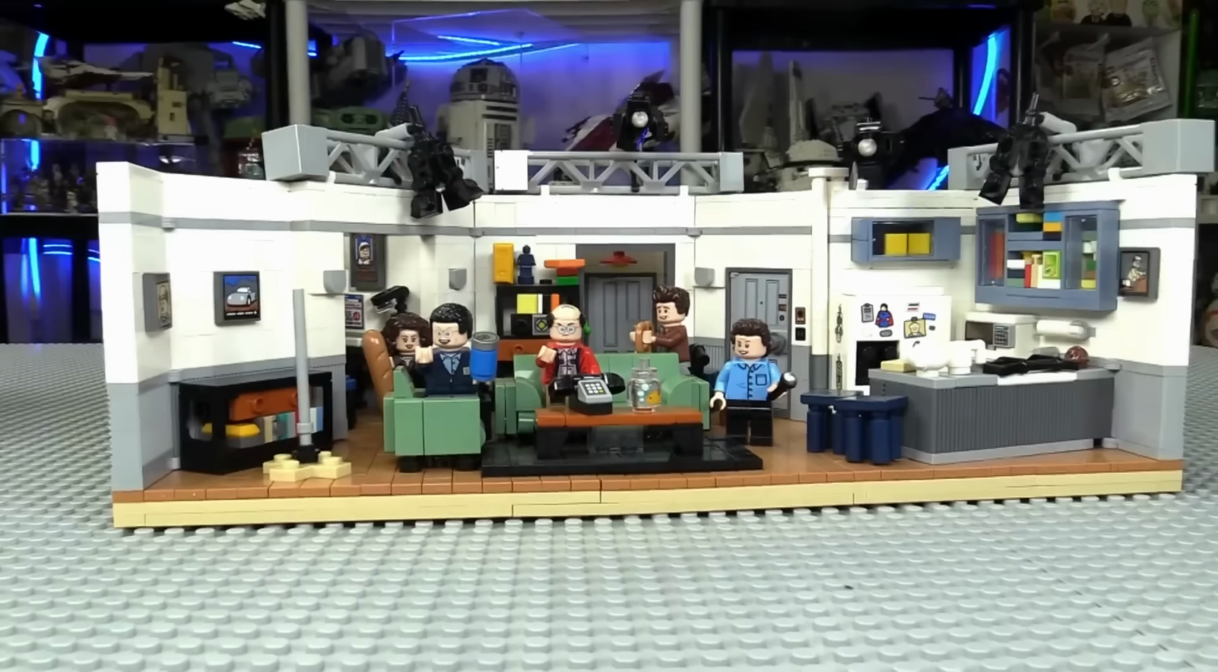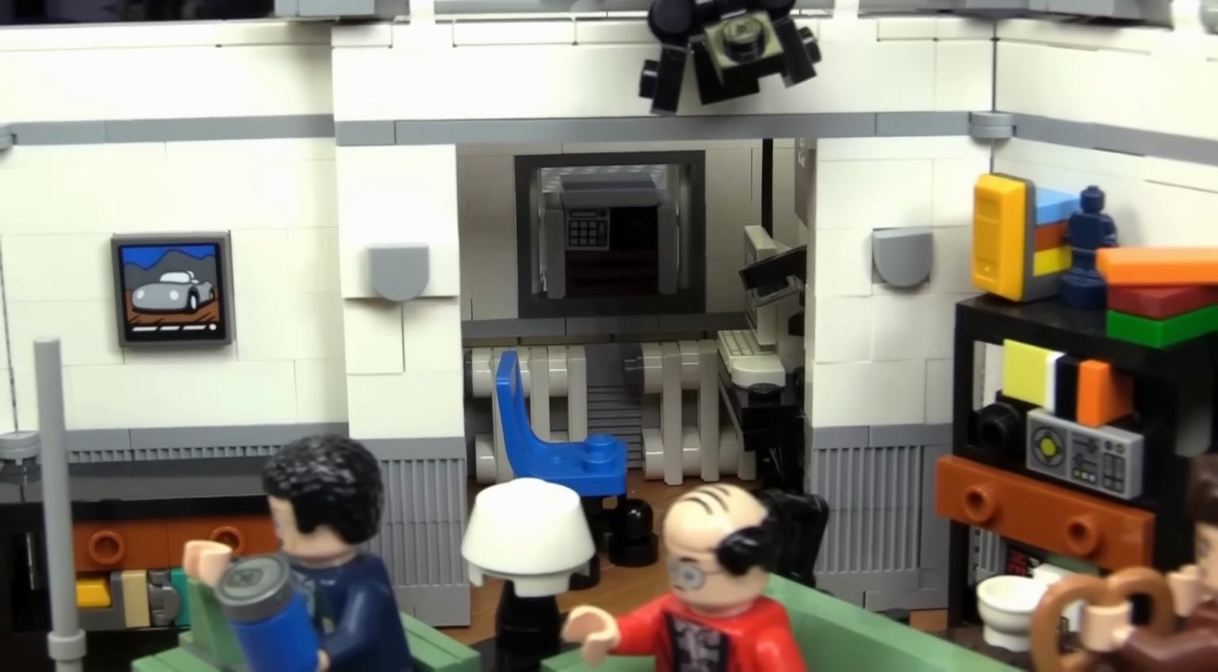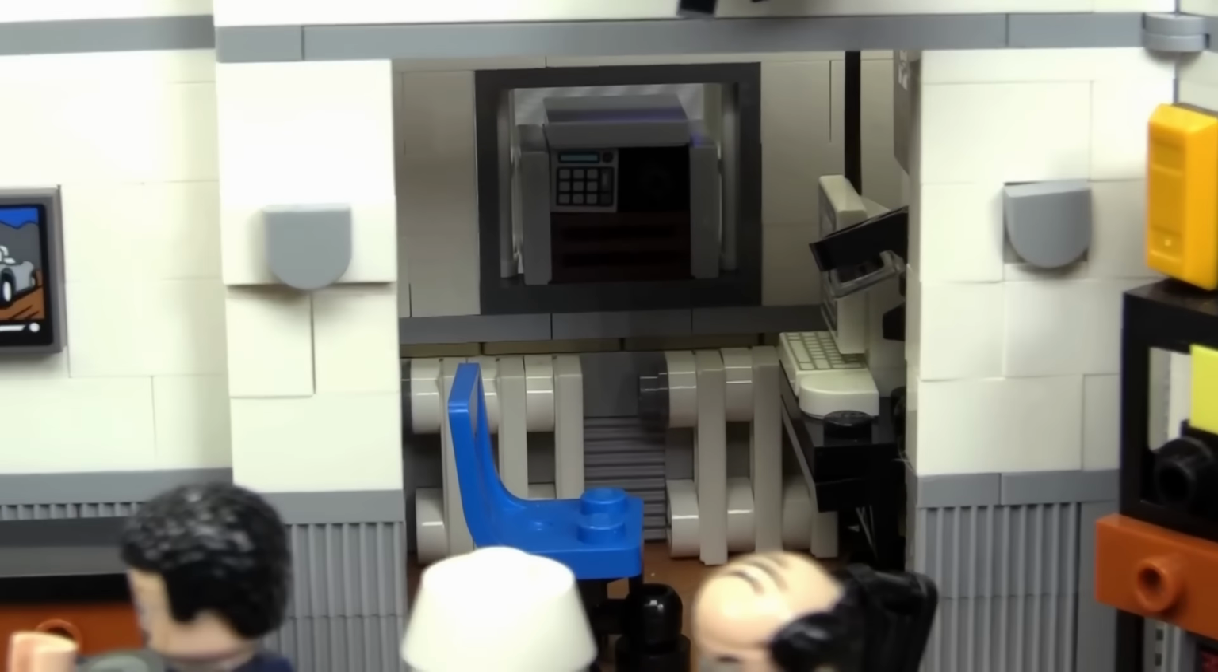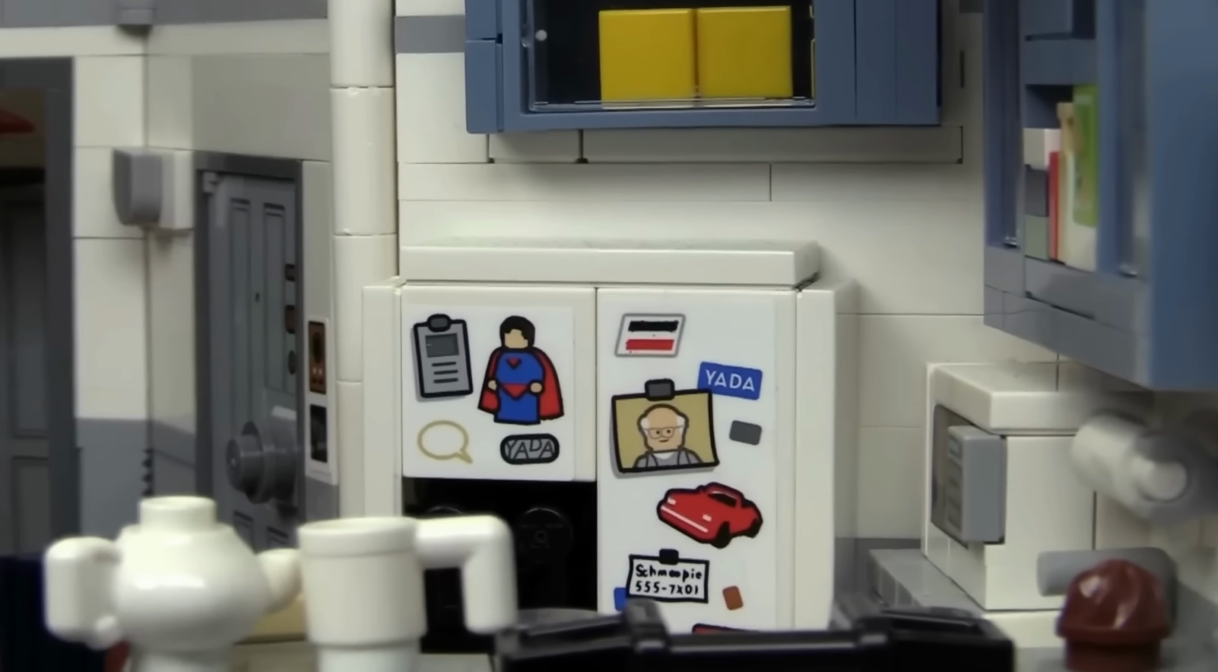And this is just a super fun set. You get the couch, the kitchen, you get the back rooms, and you even get a little air conditioning unit, which I've never seen in LEGO before. It really replicates the set of the show quite well. Look, there's even a little Superman on the refrigerator.